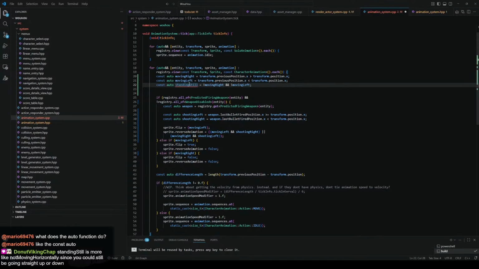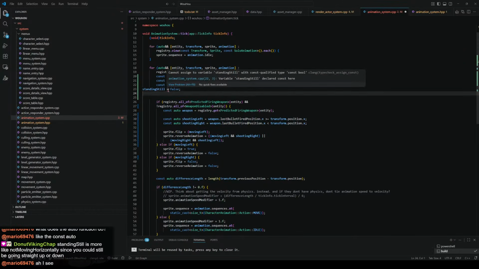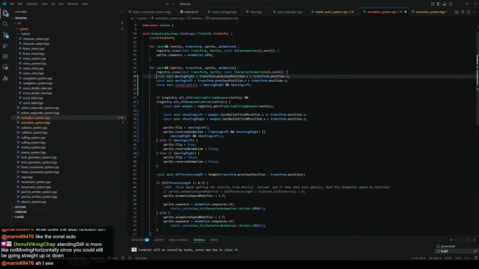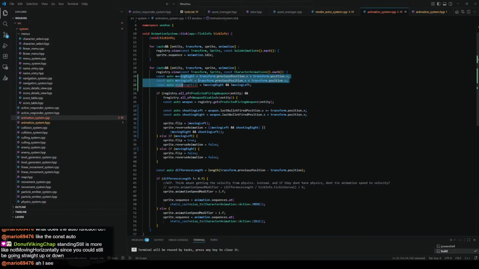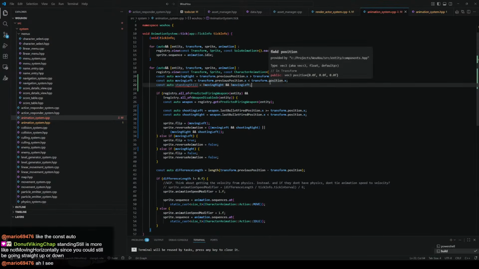What does the auto function do, like const auto? In C++, you can use auto to allow the compiler to decide what type this variable would be. That's the simple explanation. So this is obviously a bool, but to simplify things, you can make it an auto, and by making it a constant, you're signaling that it's immutable, so you can't change it. If I try to do standing still equals false later, I'll get a compiler warning saying you can't assign to a constant. It's basically a way of saying this is the final version of what this will be. This is purely for legibility. We're just doing this up here to make it easier for us to understand the logic. The compiler at the end of the day should probably inline a lot of this stuff. I'm sure it'll simplify it.